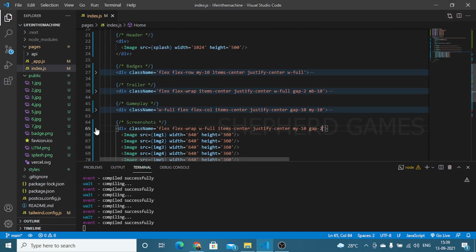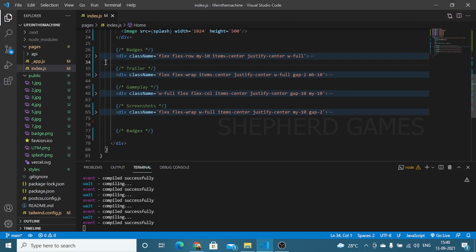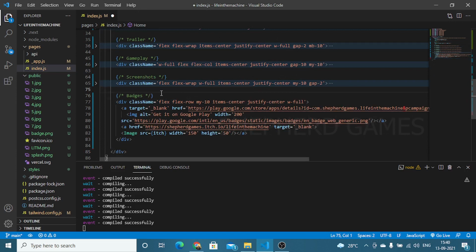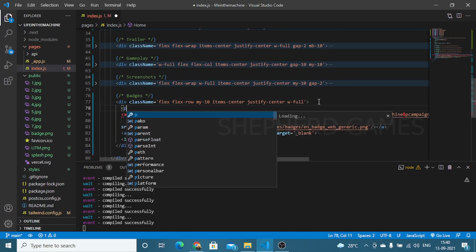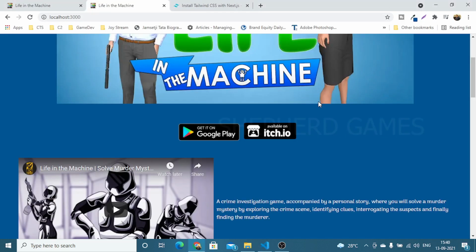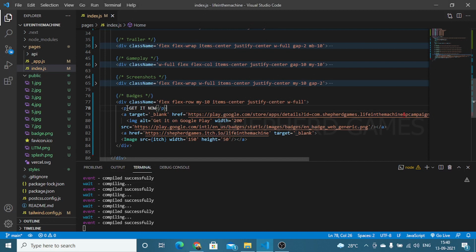Now you just need to place the badges at the bottom. Screenshots are done. Let's go to badges. Simply let's copy this one and paste it here. Okay, you just need to add one text here: Get it now. Okay, right.